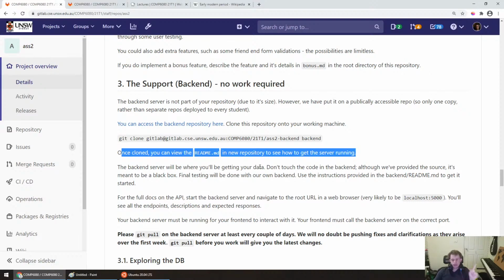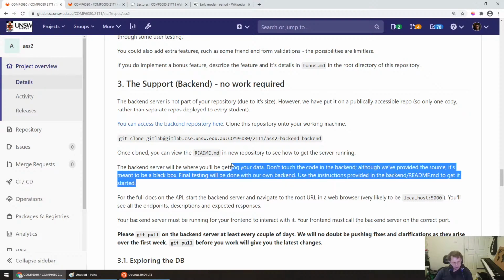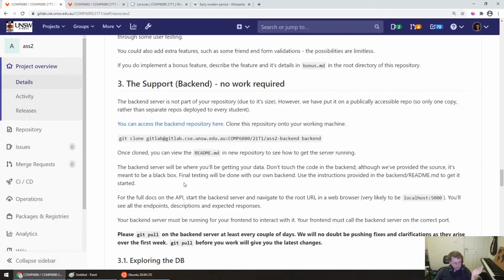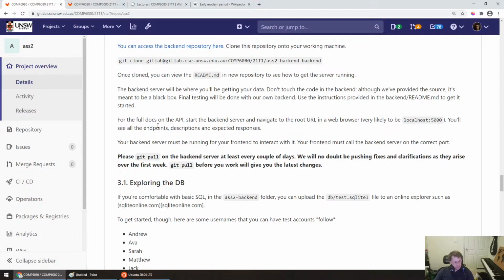Don't touch the code in the backend. Although we provided the source, it's meant to be a black box. As in, you can actually change it because we've given you the source code for it. But just don't touch it. Unless you want to. I mean, if you want to, you can. It's just, you're probably going to break something if you don't feel confident with what you're doing. And the other reason to not touch it is because when we test your stuff, we will be testing it out with a clean copy of the backend, right?